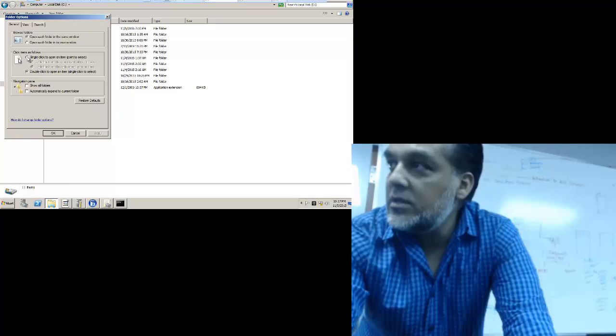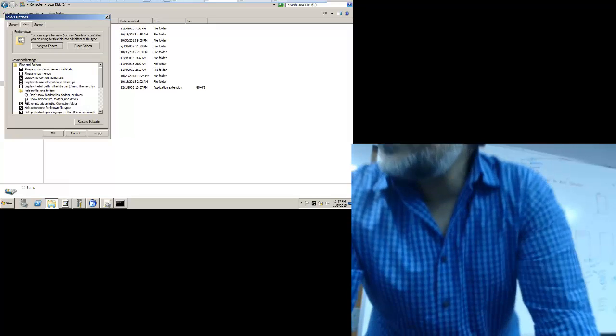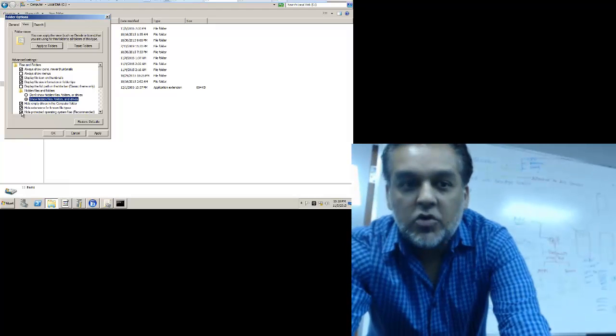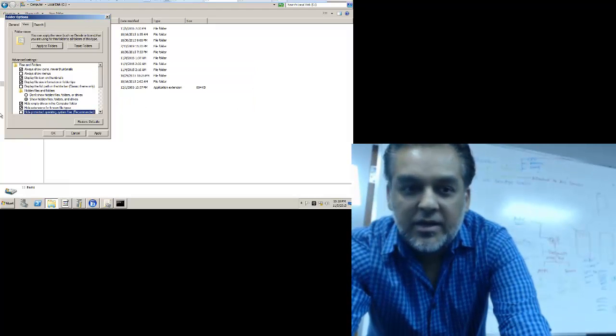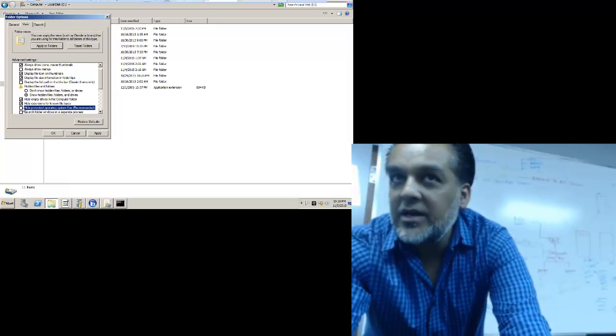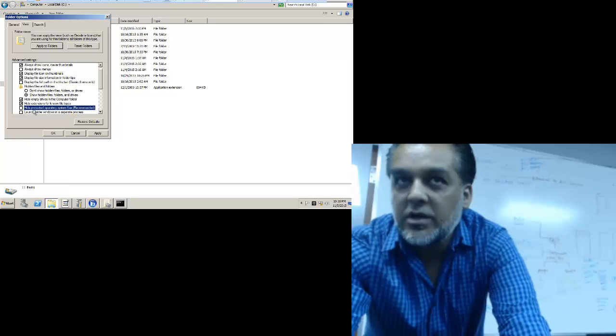You found it? Yes, I found it. Okay, it's here. Look at the screen. You go to view, and then under this there is show hidden files, and then right here another one, hide protected file. Just uncheck this one. So two options to uncheck.